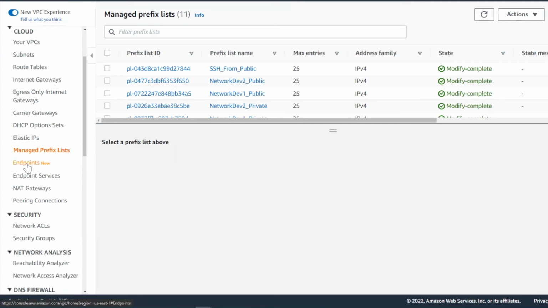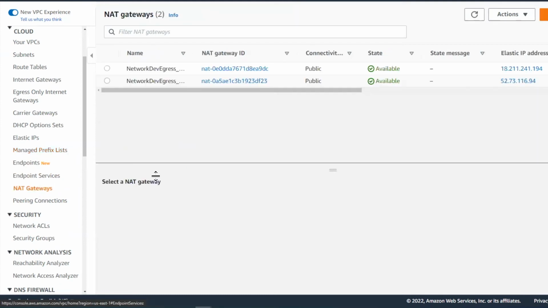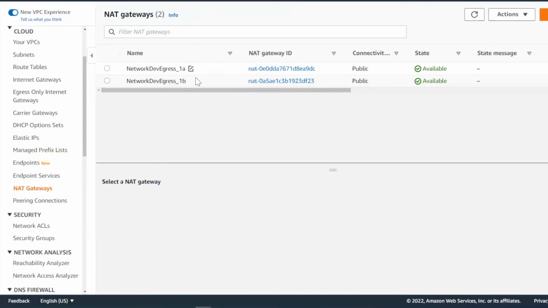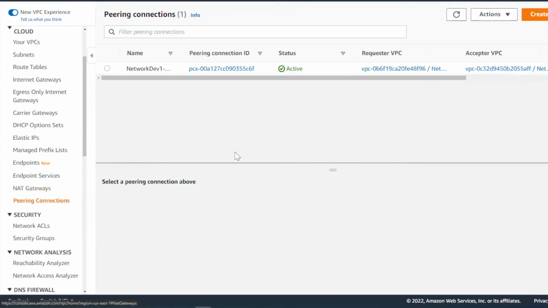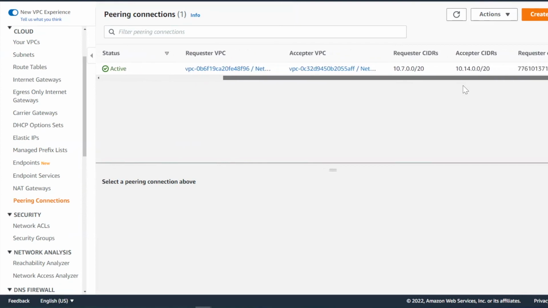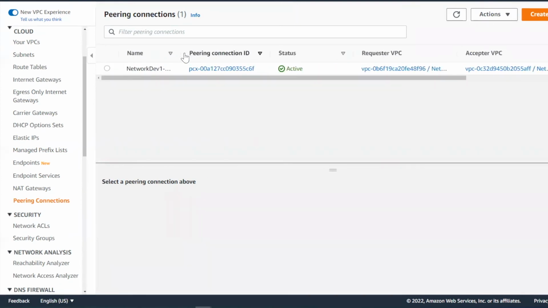We don't have any endpoints in this particular use case, no endpoint services, but we do have NAT gateways. As you can see, they're right there. They were created for availability zone 1A and B. The peering connection was established. As you can see, it's established between the 2 VPCs.